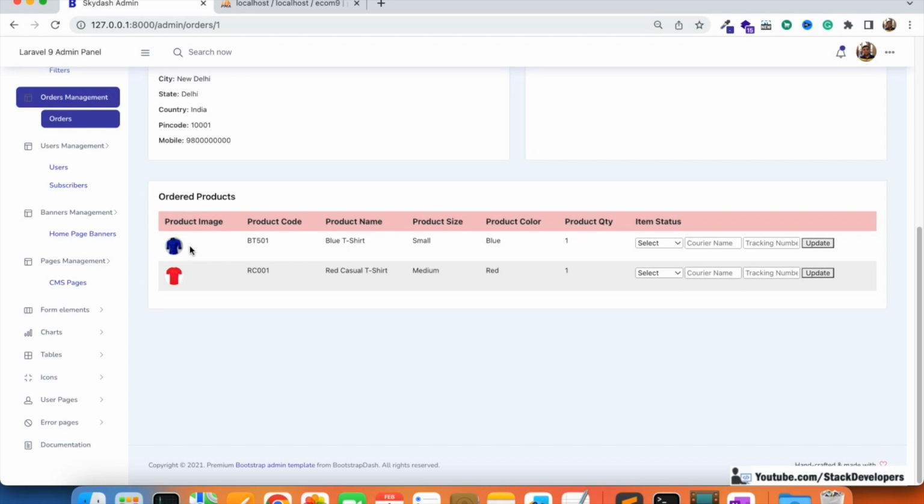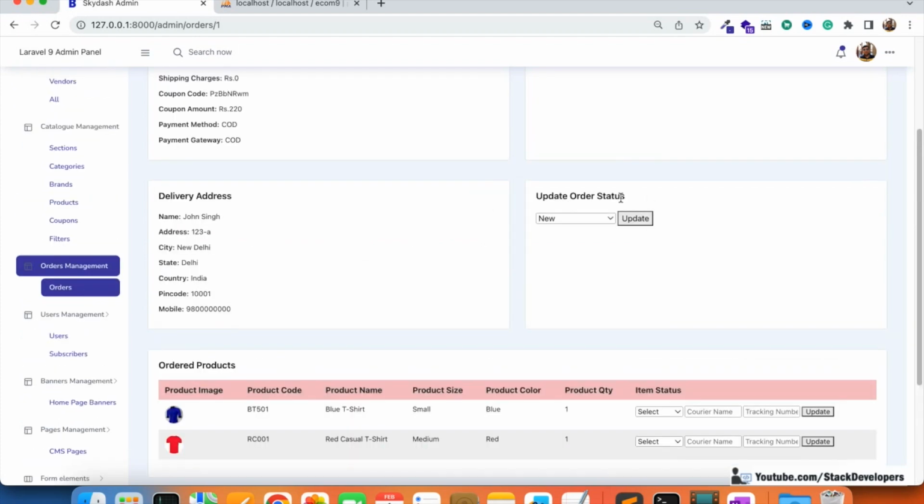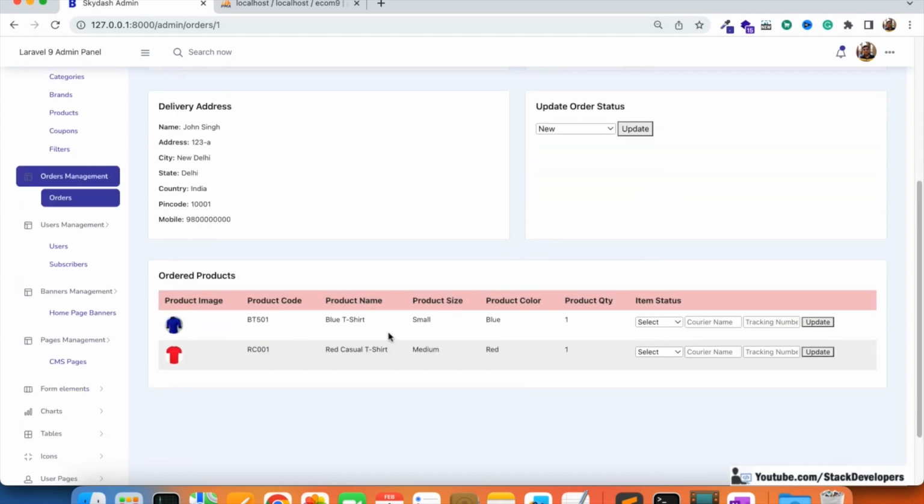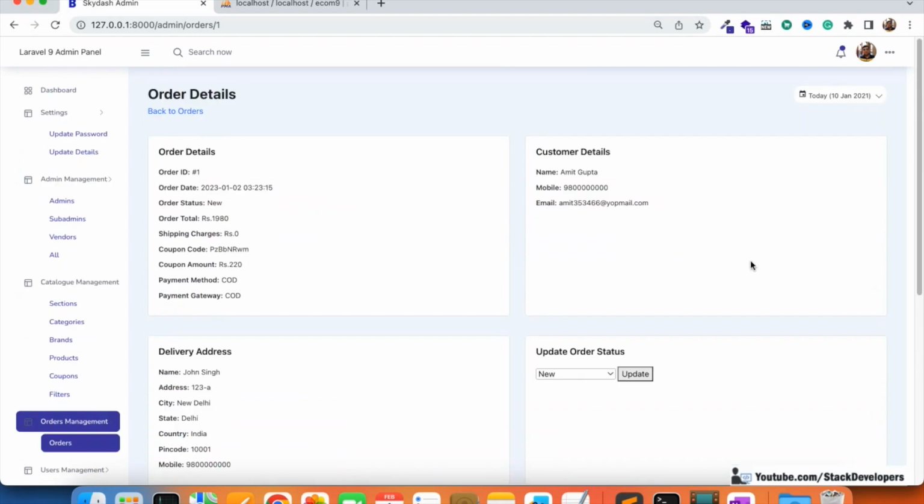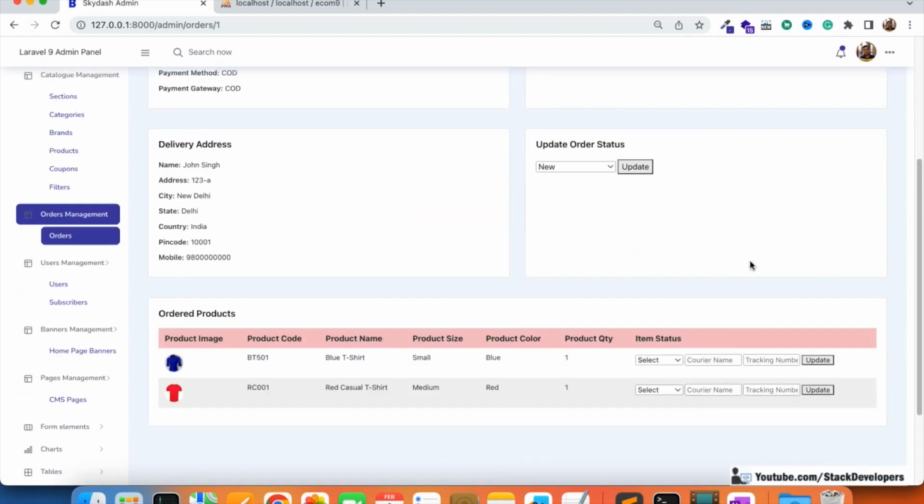Because for the user we will send the complete invoice of the order, not individual items, like one vendor is going to ship this item and another vendor is going to ship that one. That is a different thing, and the user is not concerned with which seller is going to send which product. At the time of order placement we are going to send the complete order invoice to the user.